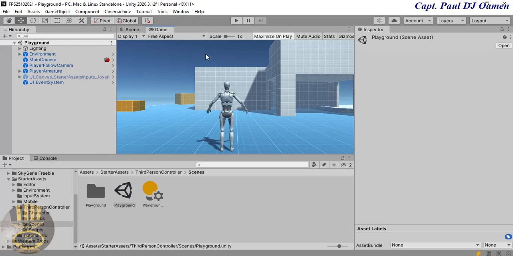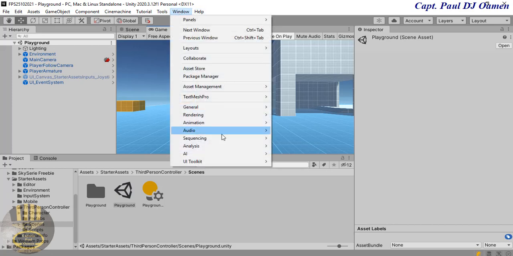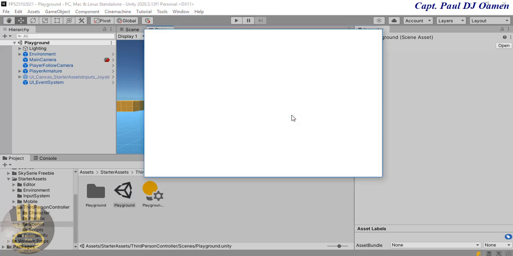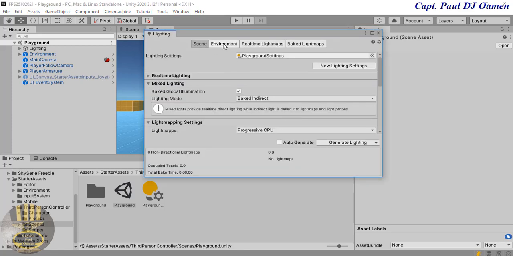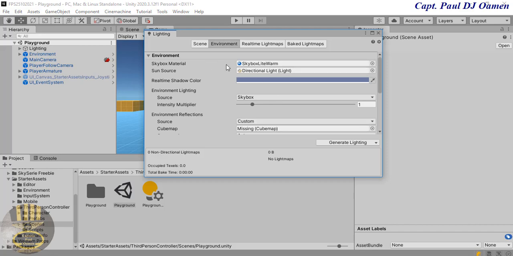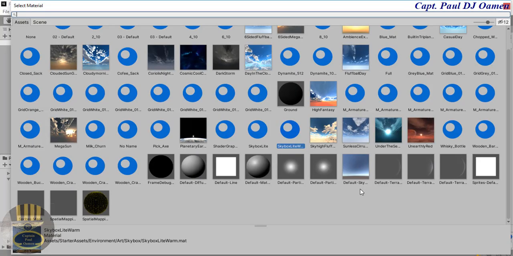So the very first thing I'm going to do is add my sky. As you can see, the sky is just blue. That's it. So let's put some meaningful looking sky into it. I'm going to click on Windows, select rendering and select lighting, and there, go straight to the environment. Inside the environment here, you see where we have skybox material. Click on this small icon there, and there we go.